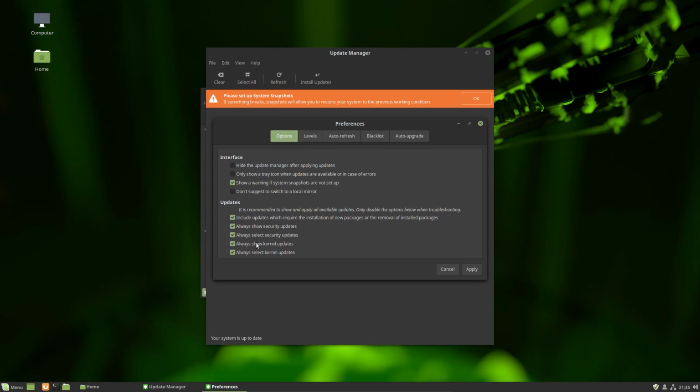You can disable kernel updates and security updates. All this note here says, it is recommended to show and apply all available updates. Only disable the options when troubleshooting.